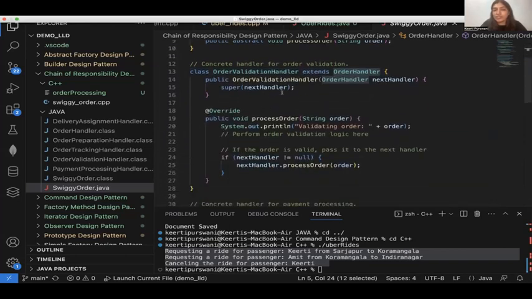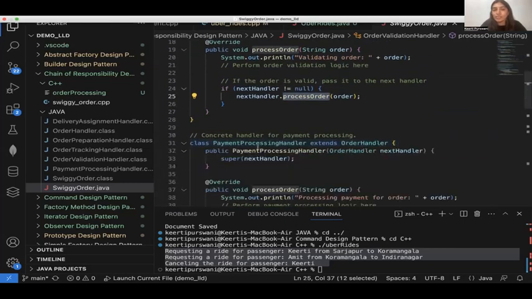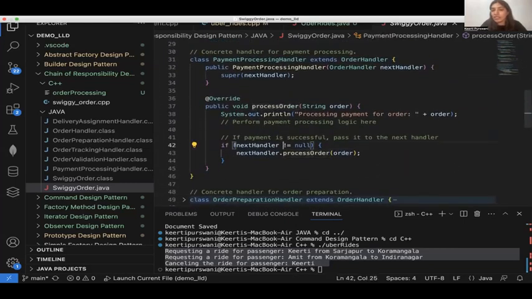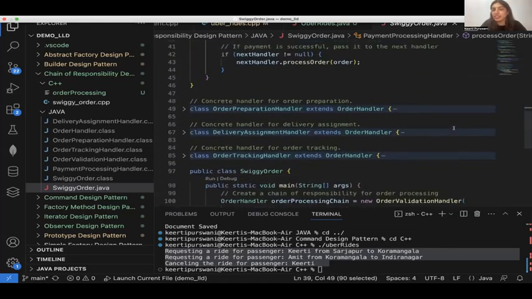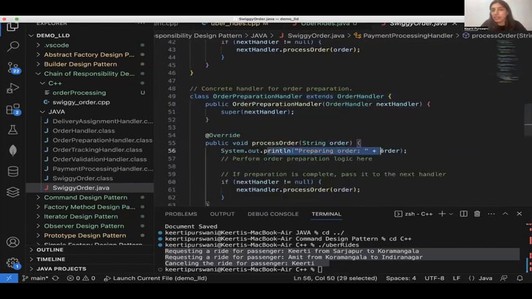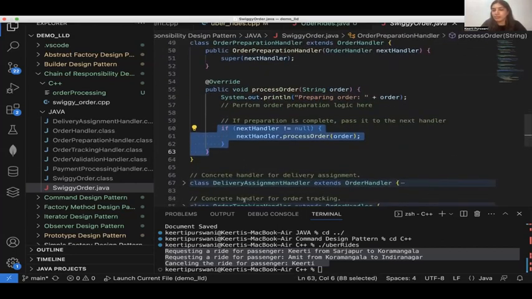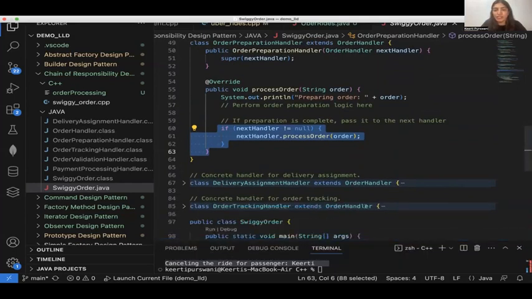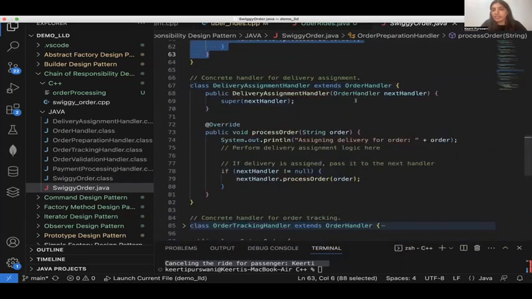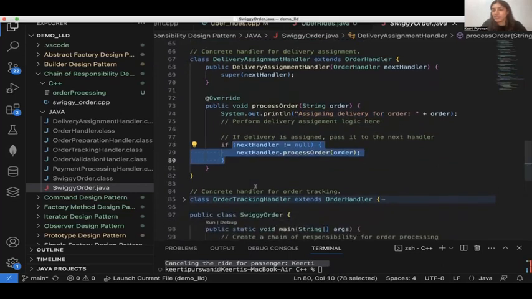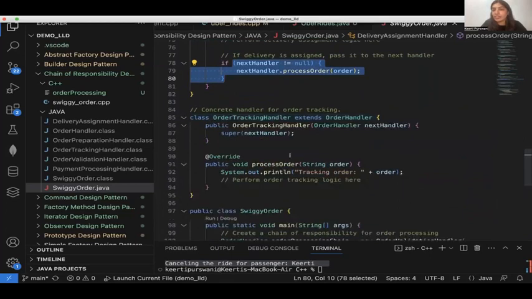If you go inside this, while creating order validation, I have sent this. And process order is just validating the order, and then calling the next process order. Over here also you can see that if the next handler is there, I'm just calling the next handler. Here I'm just processing. Here I'm just preparing. And if there's a next handler, I'm calling the next handler. Again, over here I am assigning the delivery for the order, and if it is there, I'm calling the next process order. Similarly, for order tracking, I am tracking.